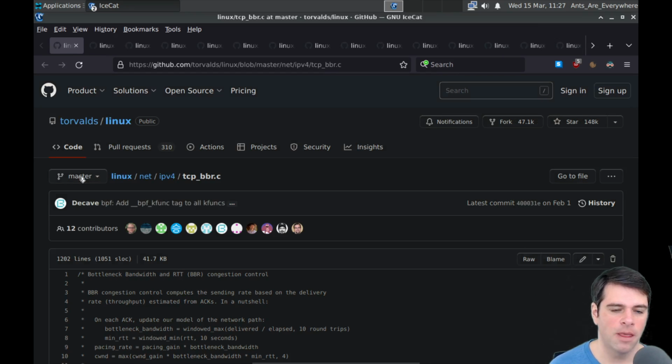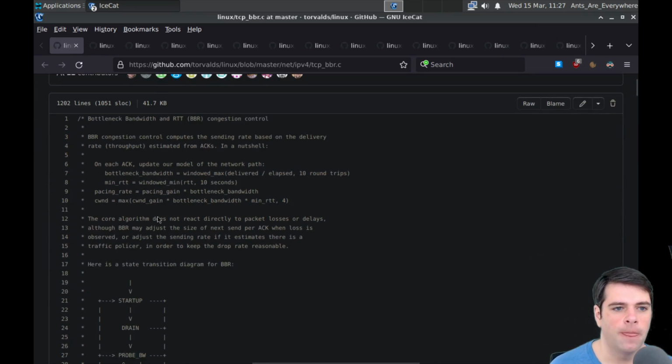All right, whatever. All right, so here's TCP BBR. Bottleneck bandwidth and RTT congestion control. So this is a congestion control protocol. So basically, I think rate limiting things in a predefined way so that there's not too much congestion on the various pipes. So BBR congestion control computes the sending rate based on the delivery rate or throughput estimated from ACKs.